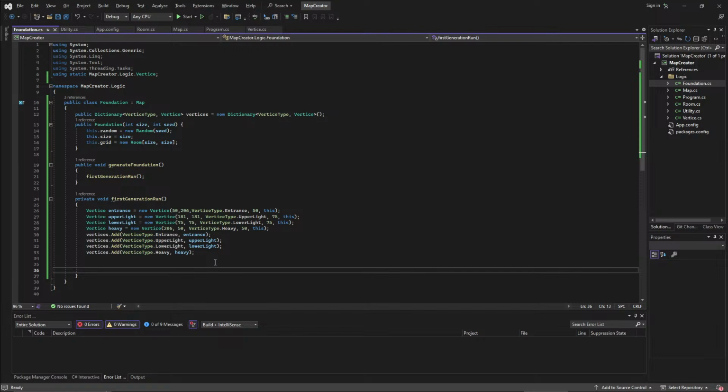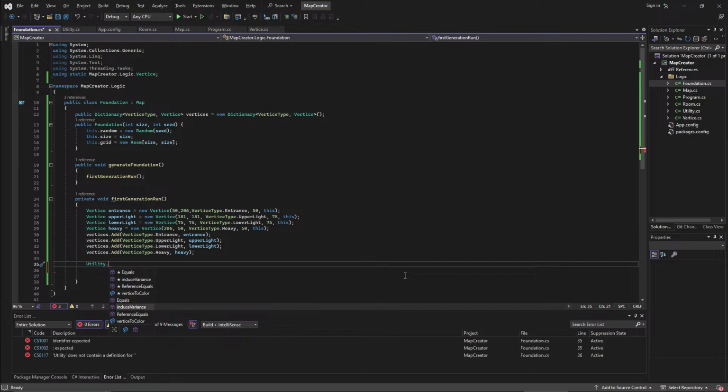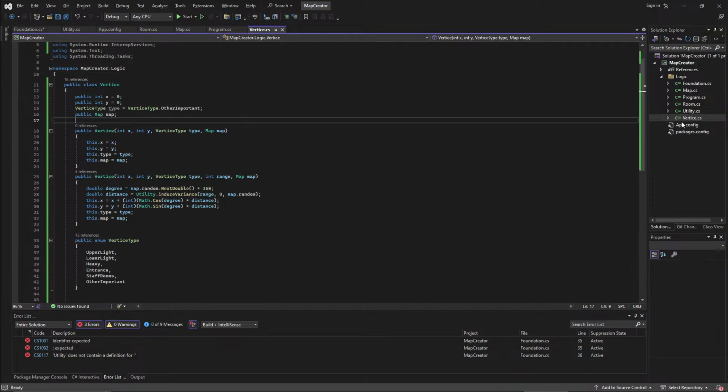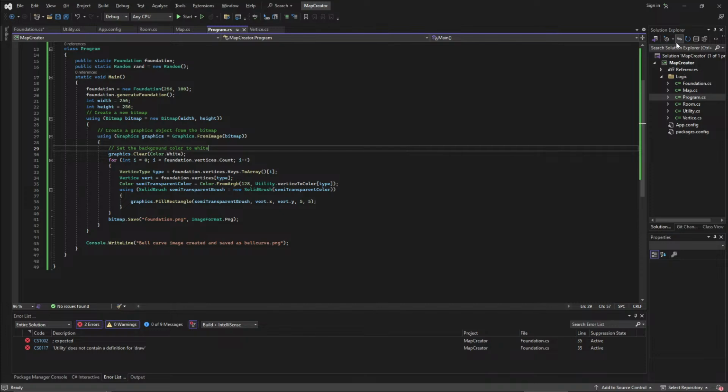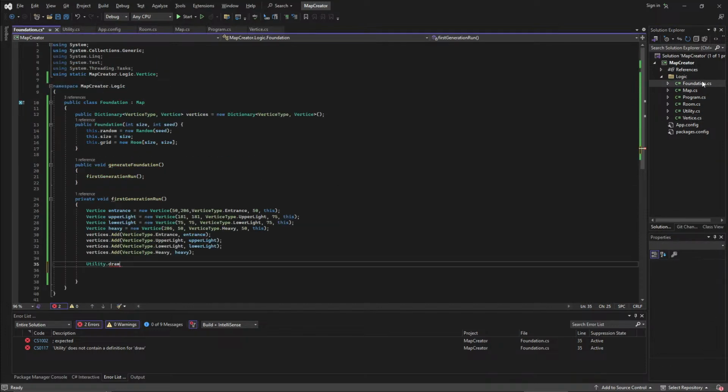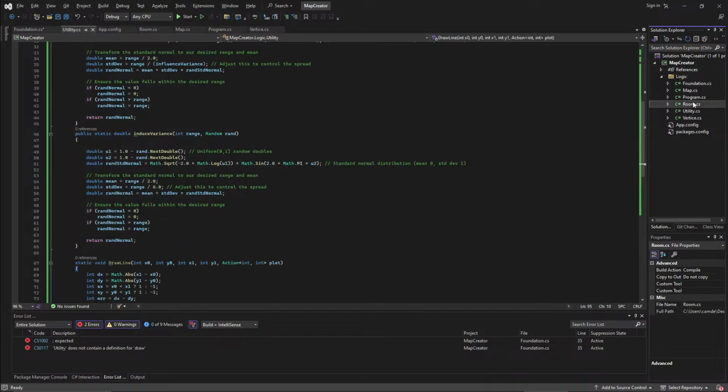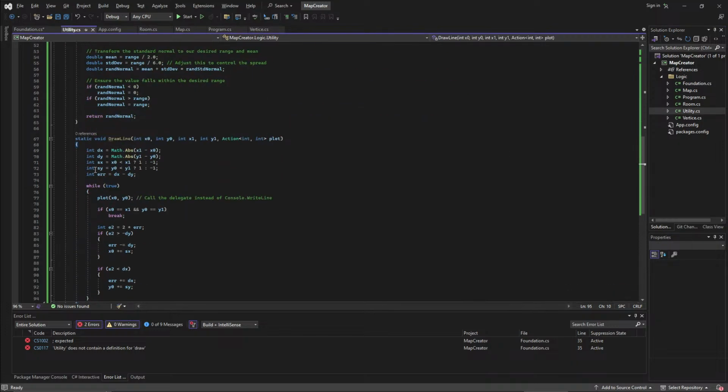So our vertice from entrance to heavy, we're going to have utility dot, I thought I had a draw line function here. Where is it? Did I put it in program? No. Where is it? It is here. Wow, I didn't put public. That's it.